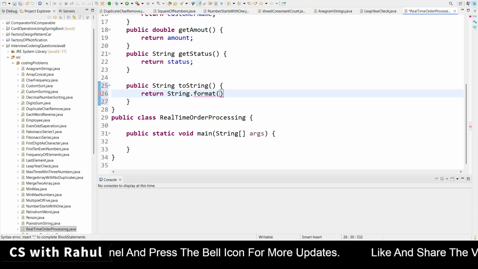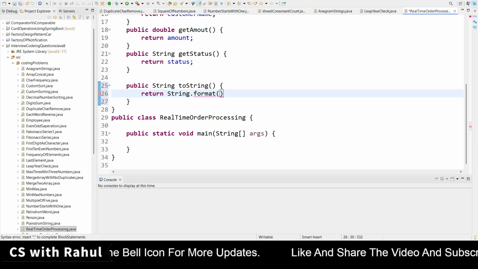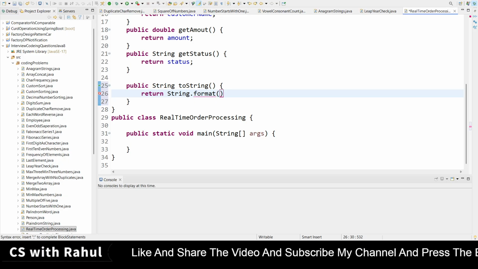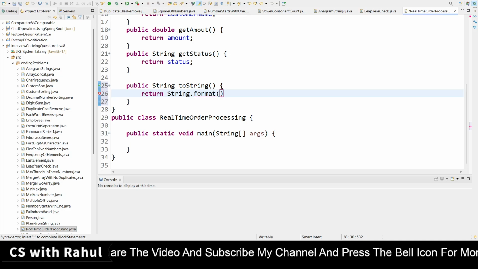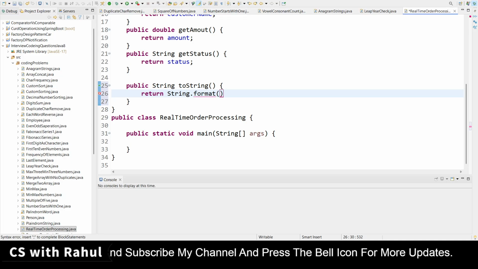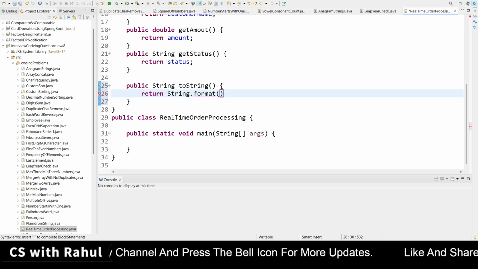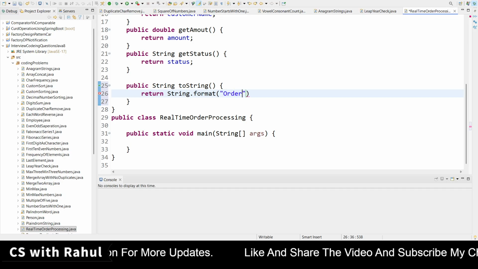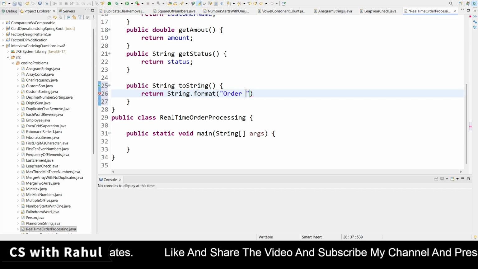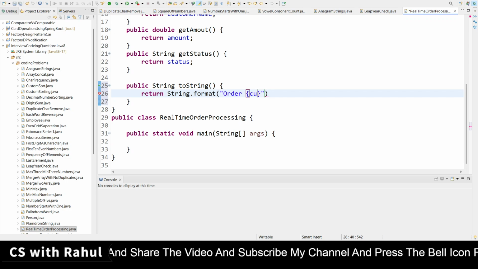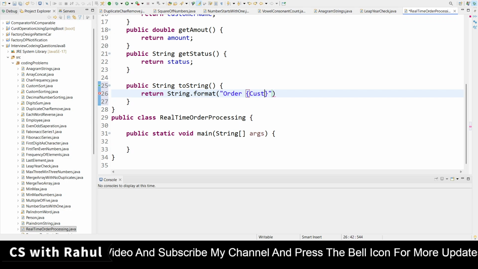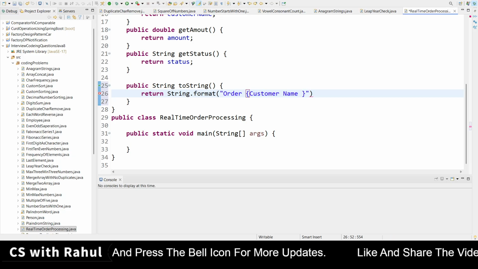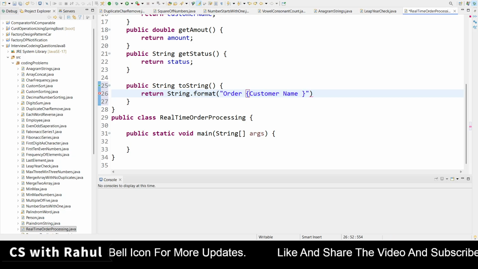How can we provide our format? We will provide first our string, in which form we have to show the object, and then we will pass the other arguments. So we are keeping it like Order customer equal to customer name, amount equal to amount, and then status equal to status. Here let me keep Order, and in the bracket I am keeping customer name. This is your message, so you can keep the space, no issue.